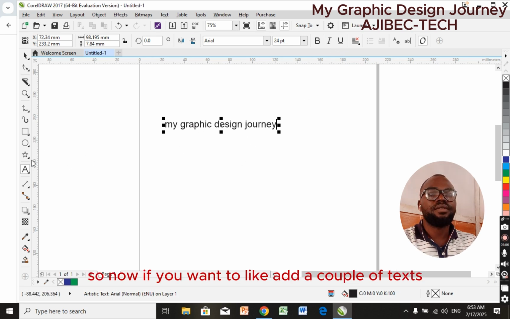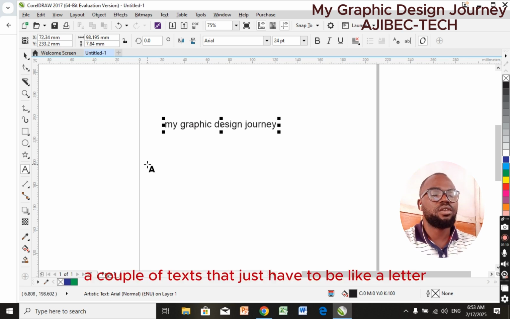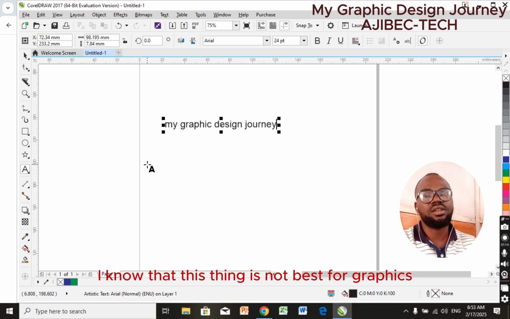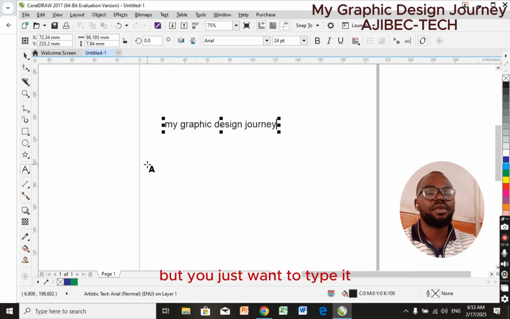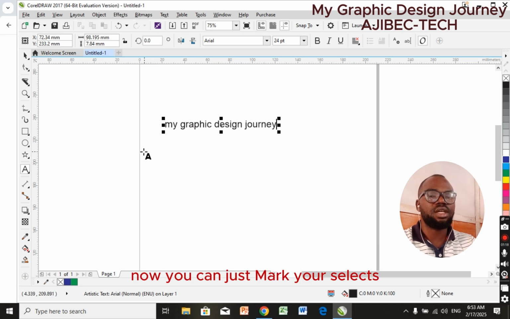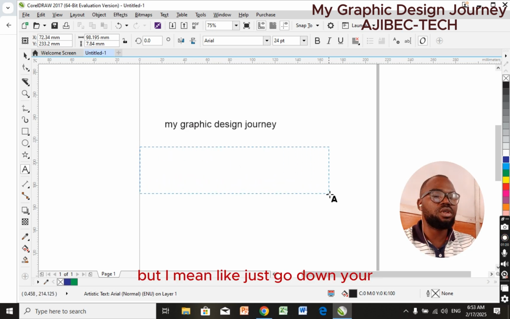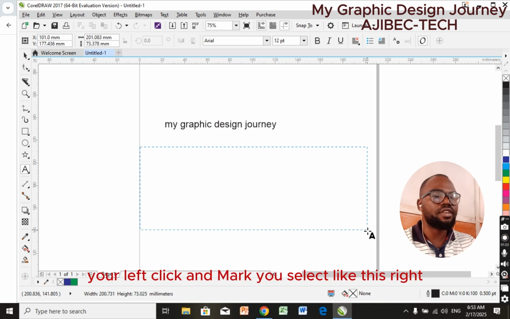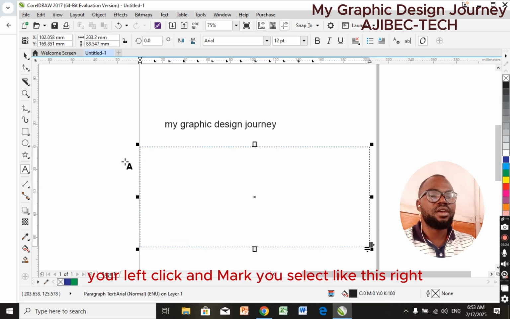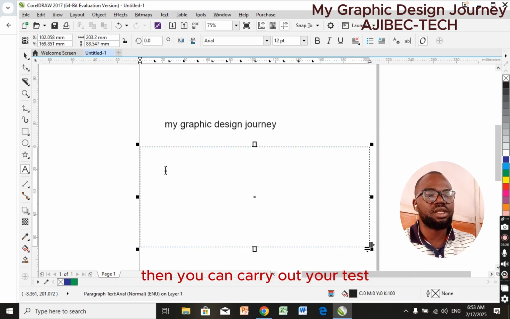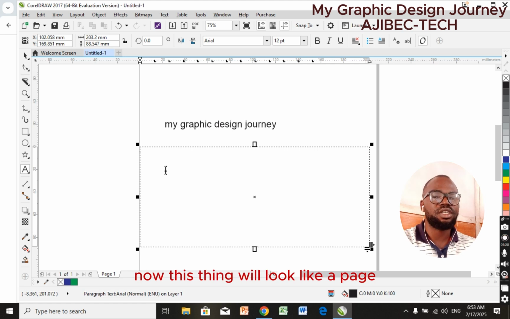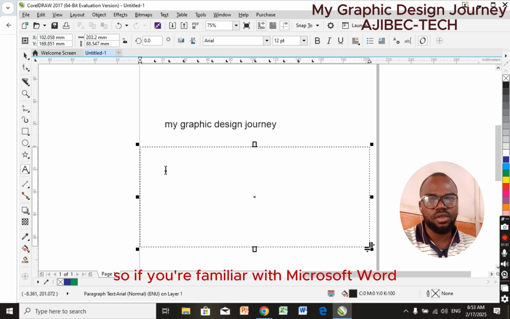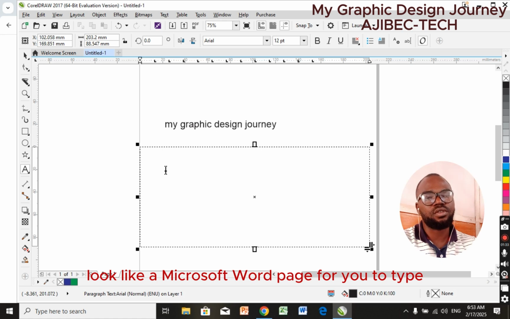So now, if you want to have a couple of texts that just have to be like a letter, that you know is not meant for graphics, but you just want to type it, you can just marquee select. What I mean is you can just hold down your left click and drag like this, right? Then you can carry out your text. Now this will look like a page. So if you are familiar with Microsoft Word, this particular thing will look like a Microsoft Word page for you to type.